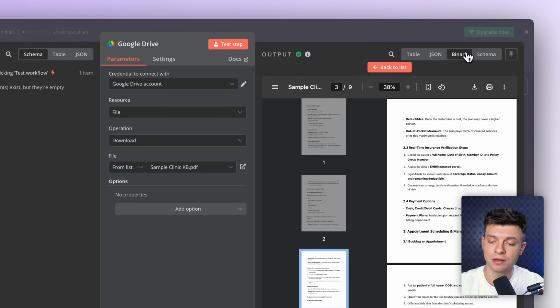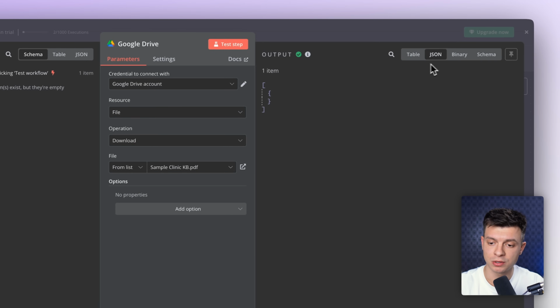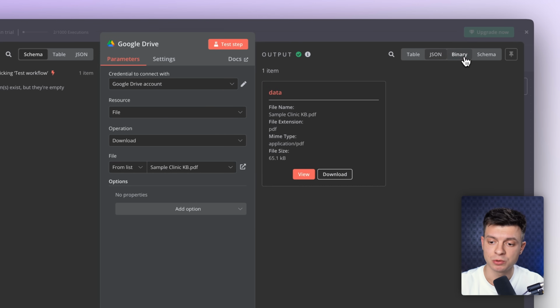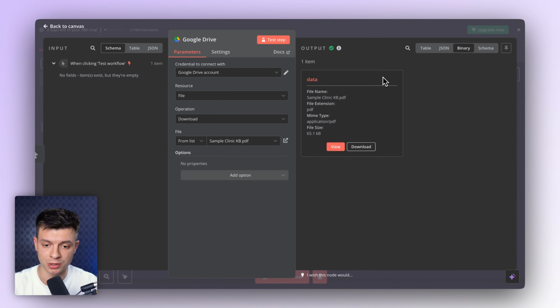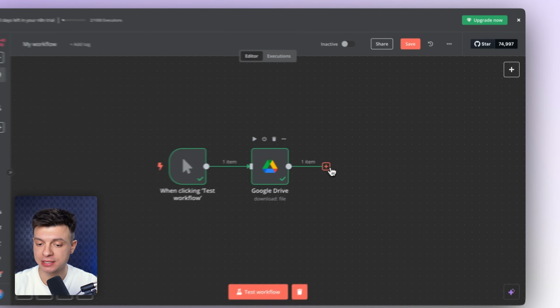Now pay attention, the format for the data output is binary. If you look at JSON, it is empty, for example. So just something to keep in mind, the output here is binary. It is coming through as binary because later on we will have to select it while setting up our data loader node. Now let's add the next node.